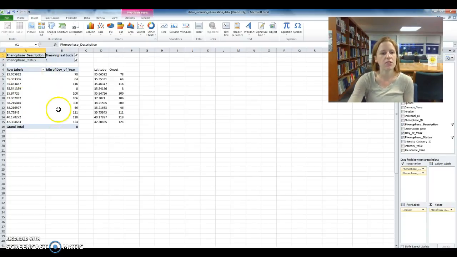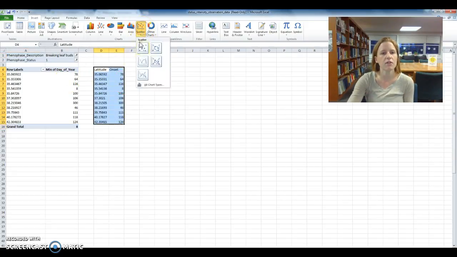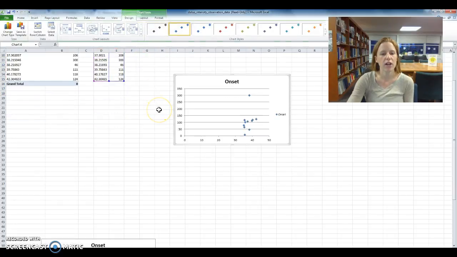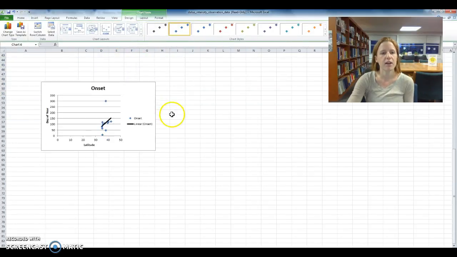So the data in this chart now contains exactly the information I need. It tells me for 11 black walnut trees at different locations across the US, the date of first bud break and the latitude of the tree's location. At this point, I'll select the data and insert it in a scatter plot graph, which I already created down here and added labels to save time. I also added the line of best fit.